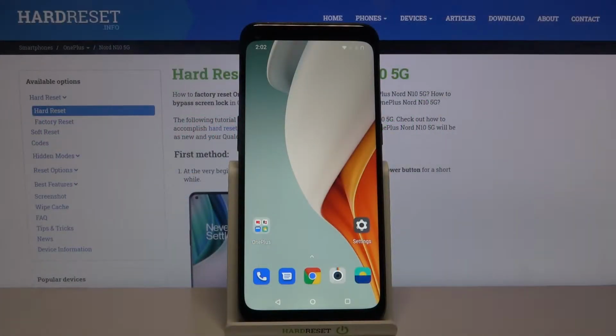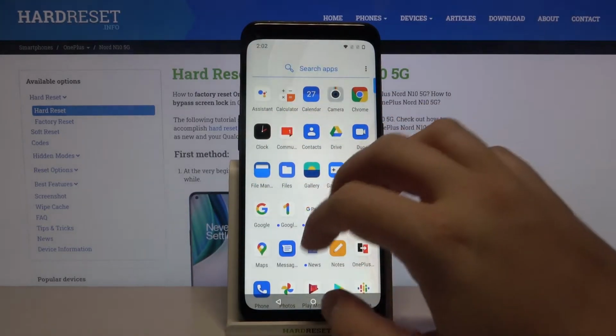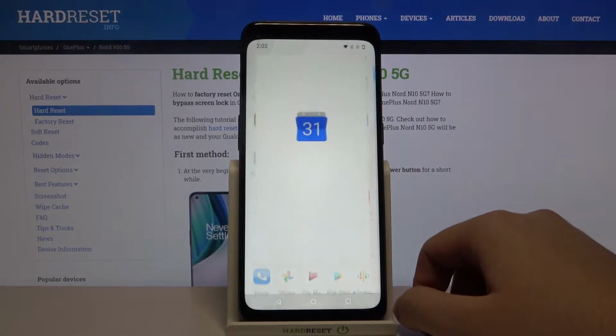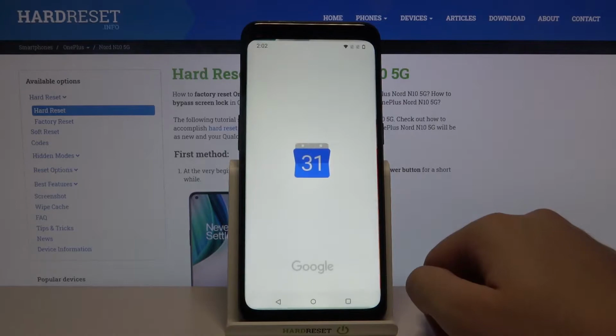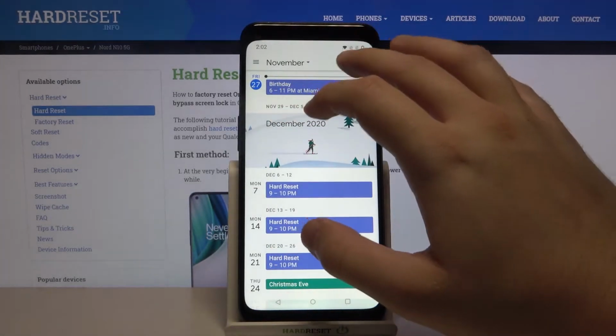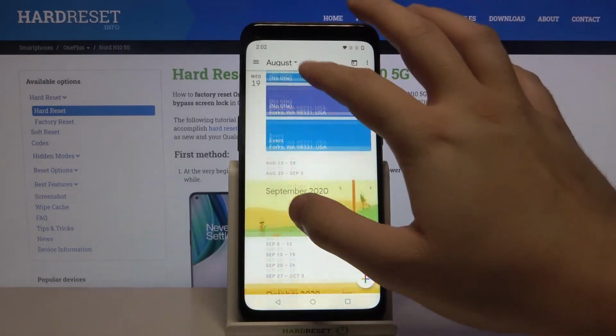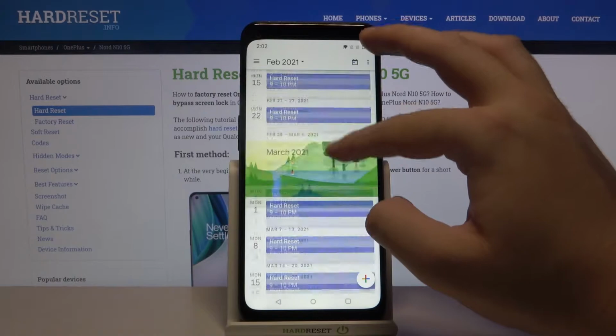Welcome. If you want to add an event to the calendar on your OnePlus Nord N10 5G, first you have to open your calendar. Click right here. Right now click here, or just pick the day when you want to set up the event.